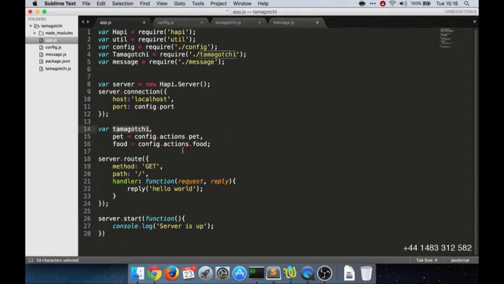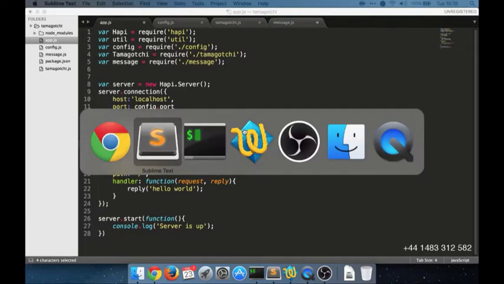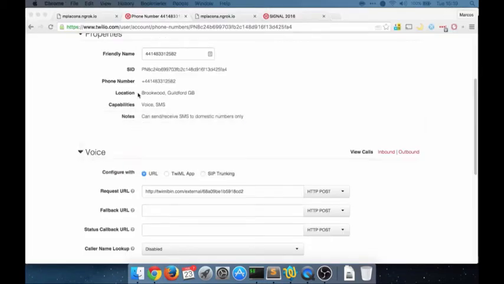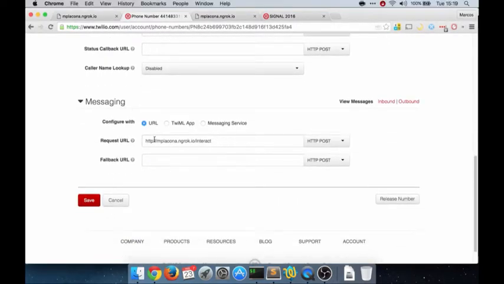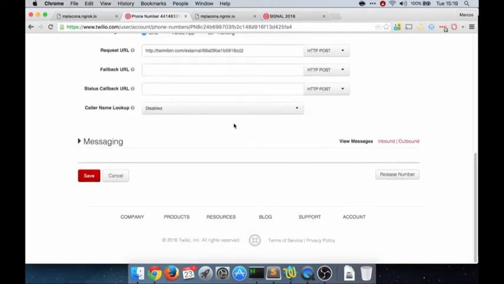Tamagotchi doesn't have anything yet. Eventually it will become an instance of a real Tamagotchi. We have a pet, and we have a food variable. Now, remember how we set in our Twilio account, we've set it to call interact. Now we're going to create this. This is the time we're going to create this thing.